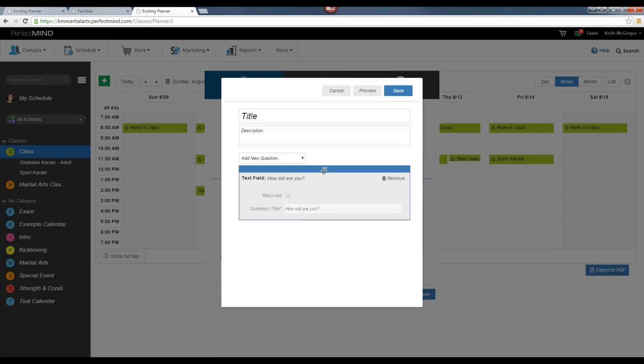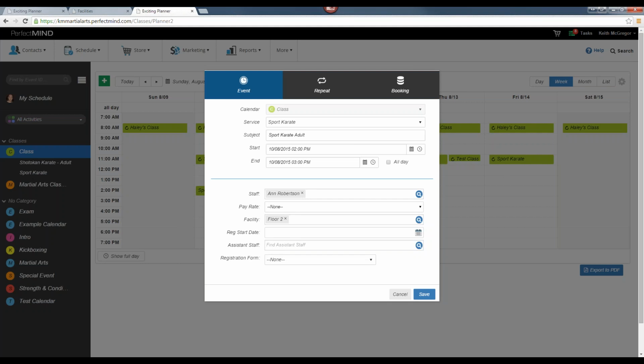Going to click on this one, and then we can make it required, so they have to answer the question. I'm just going to click cancel there, and we can select the one that has already been done in the system. So we can add a registration form or a questionnaire.